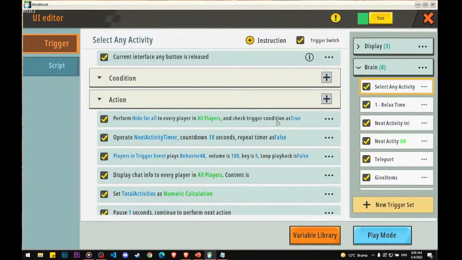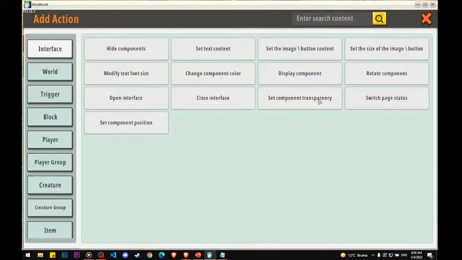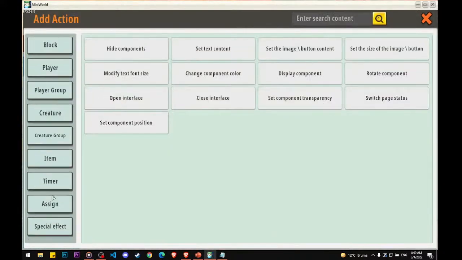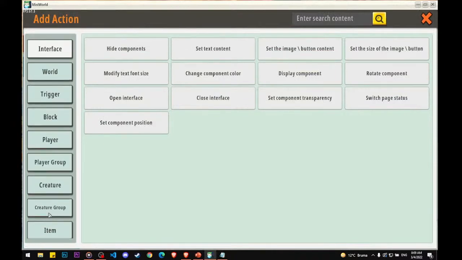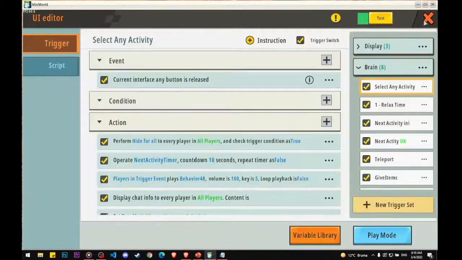Okay, once we do that, we are going to start the timer. Remember, guys, the main function of this is to create a 10 seconds timer here. So we are going to do that. Let's do the next one. We go to right here and we search for timer, and you are going to use this button. This button name is run countdown timer, so you are going to select that one.